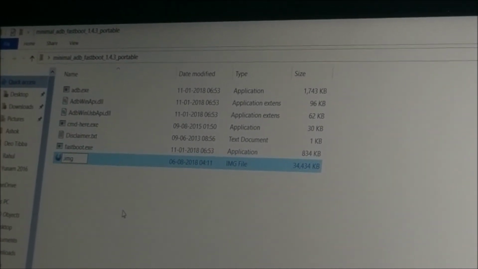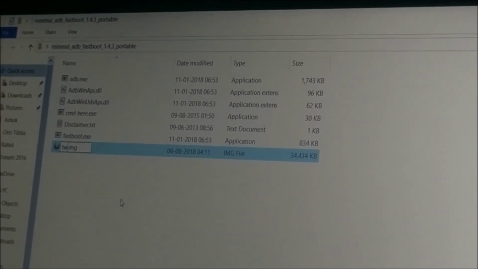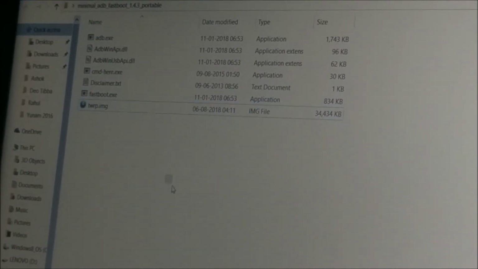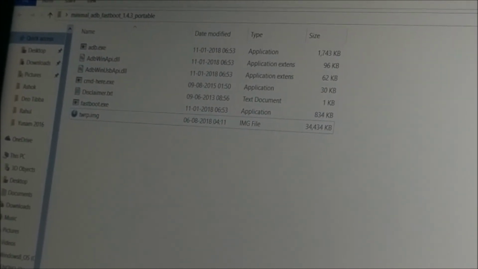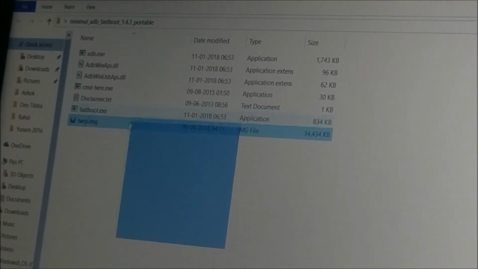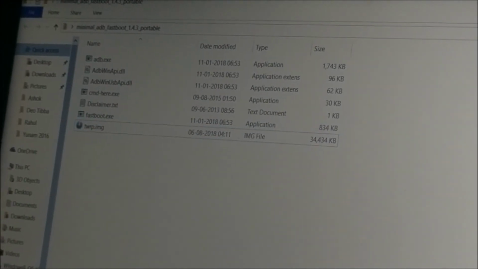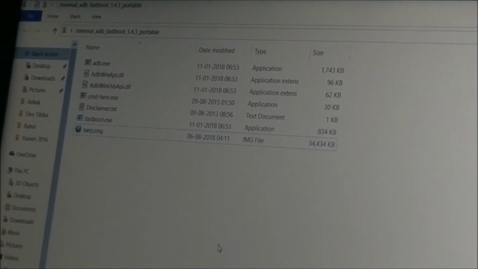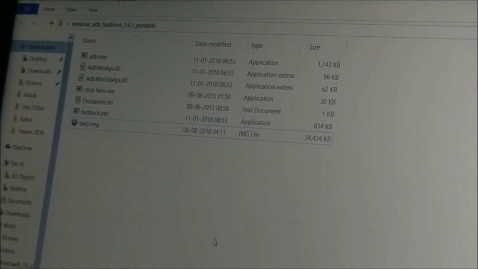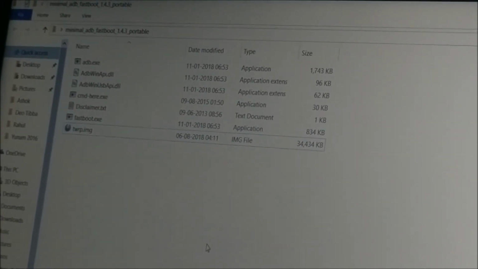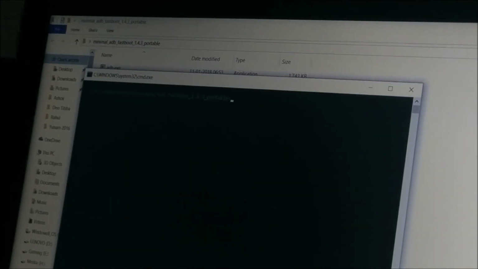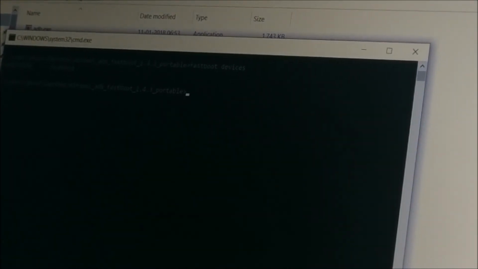You want to remove that, and you just want to name this twrp.img, and the reason for that is the code that you will be putting into fastboot right now requires the file name to be TWRP. So now again, with your phone connected in bootloader mode, like we've done a few times before in this video, you want to go into this folder, shift right click, and open a command window here. You put in fastboot devices. You make sure your device is correctly connected.